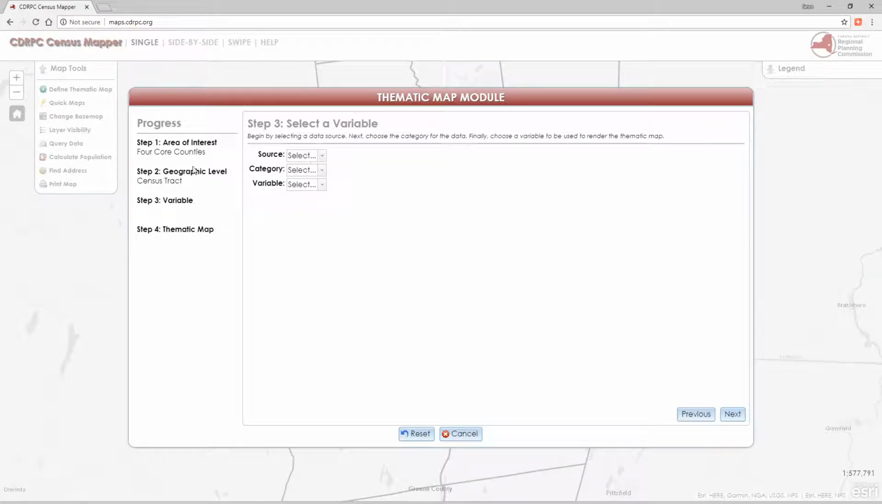You'll see how the progress is tracked here as far as the steps that are necessary. The next thing to do is select the source, and there's only one choice for the census tract data, and that is the American Community Survey data from 2012 to 2016. It is a 5-year period combined into one data set, and it is the most recent census data available. We choose our category. So I will choose income.